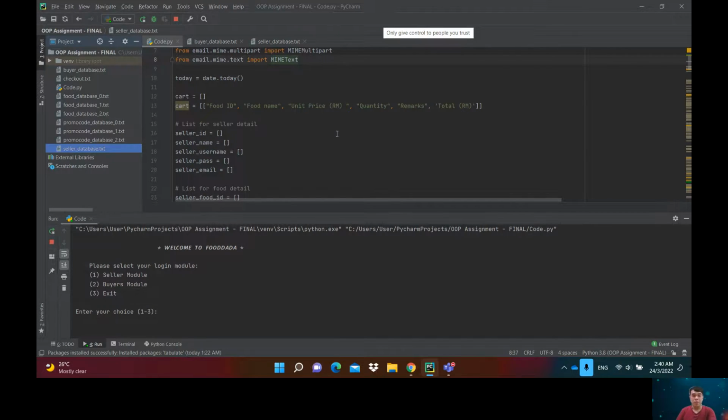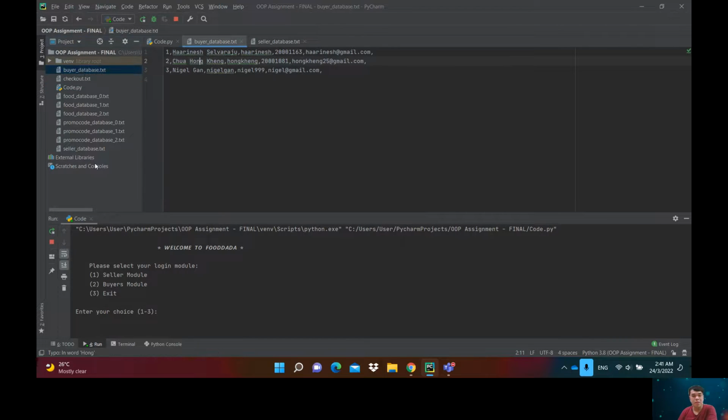Okay, so basically we have come into our PyCharm, and this is where we write our code. So basically in our program, we have one PY file, which is all our code, and then we have several text files, which is our database. So for the login module, the two important text files will be the buyer database txt and also seller database txt. So buyer database txt is the text file that stores all the details of the registered buyer, and the seller database.txt is all the details about the registered seller, including the username and also the password.